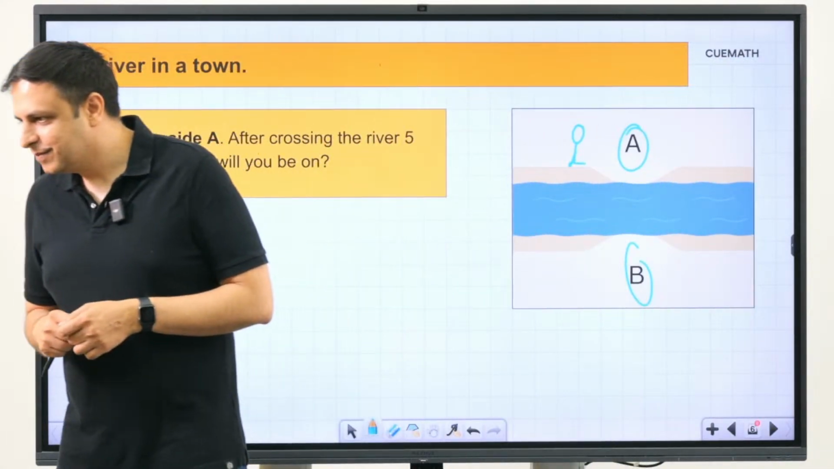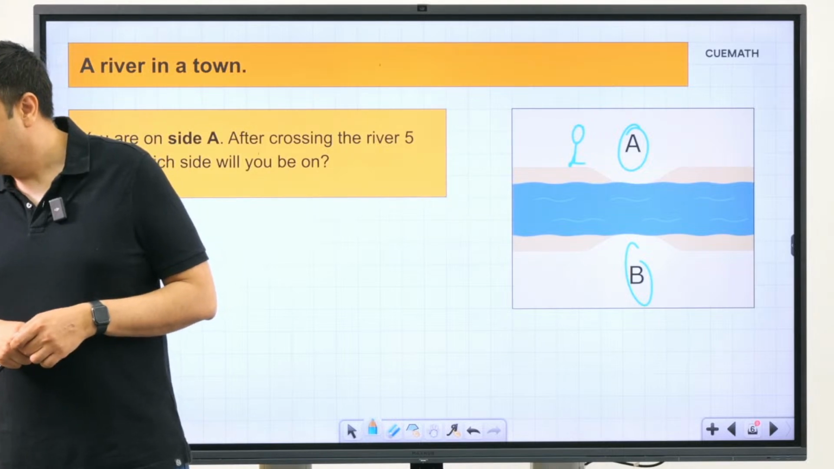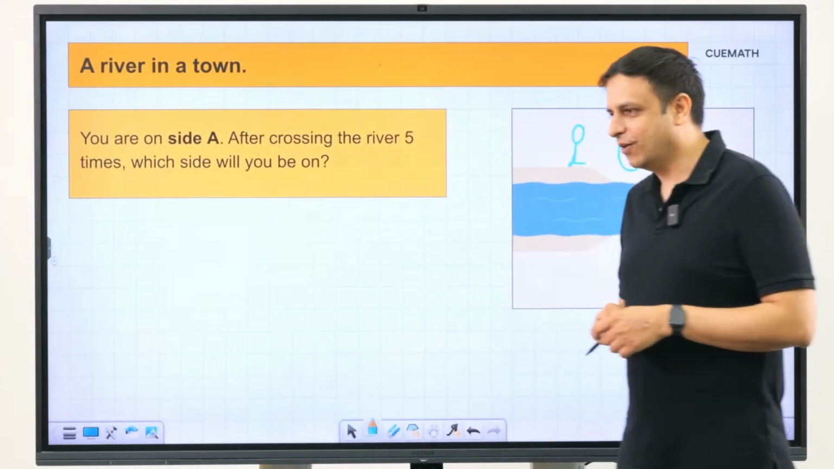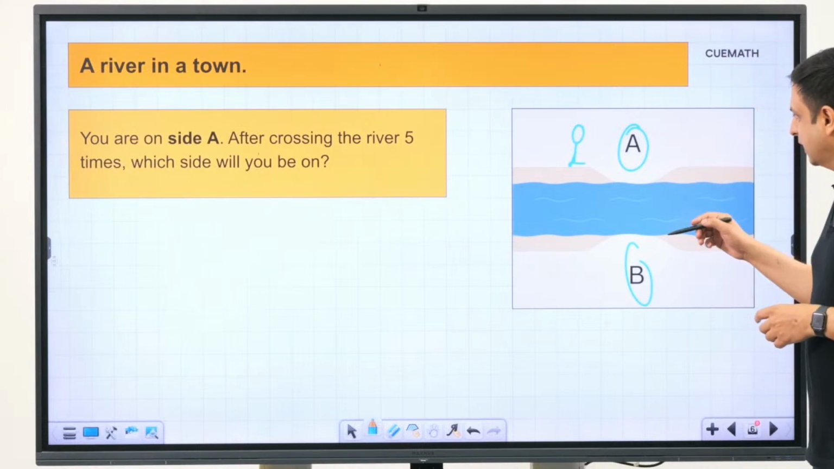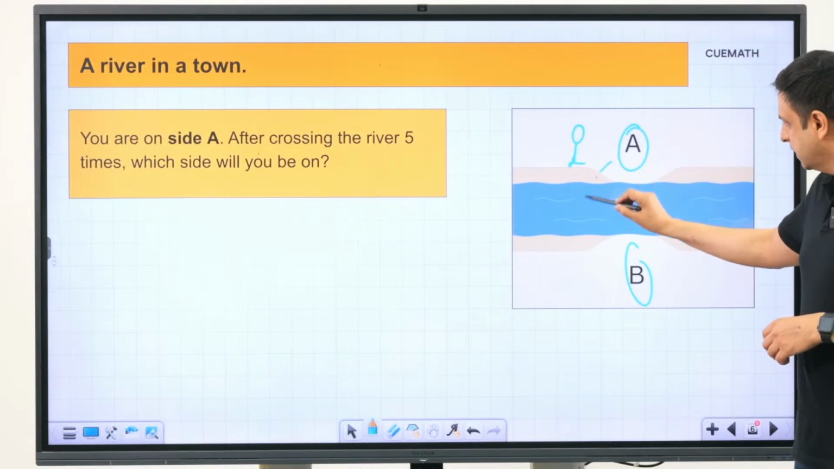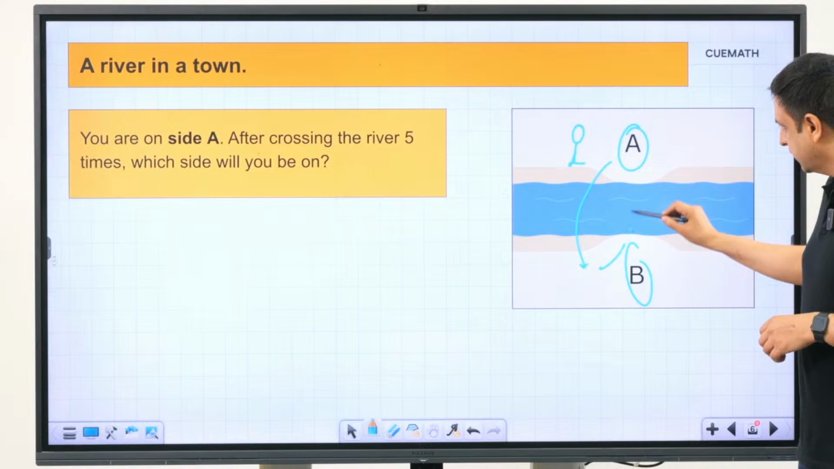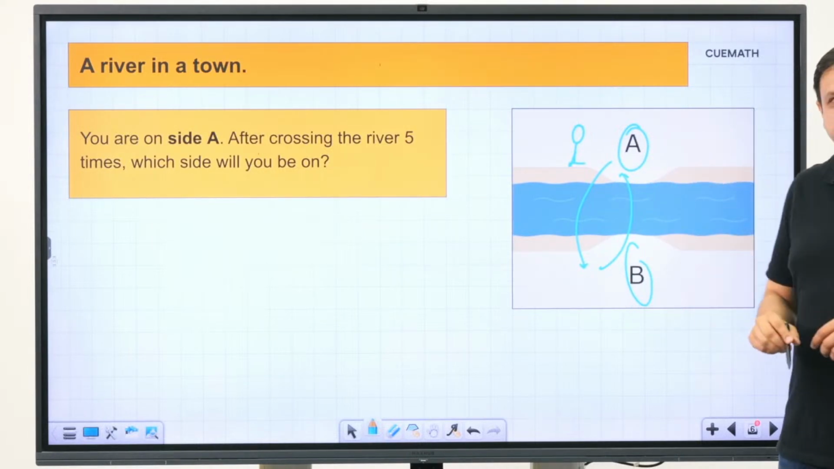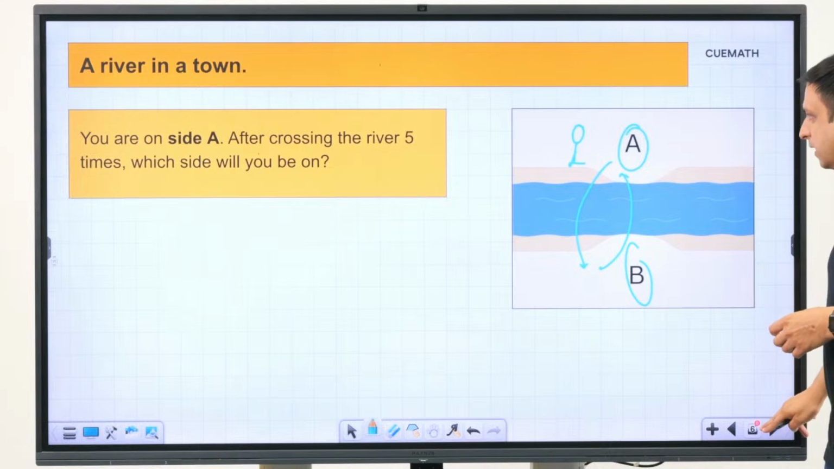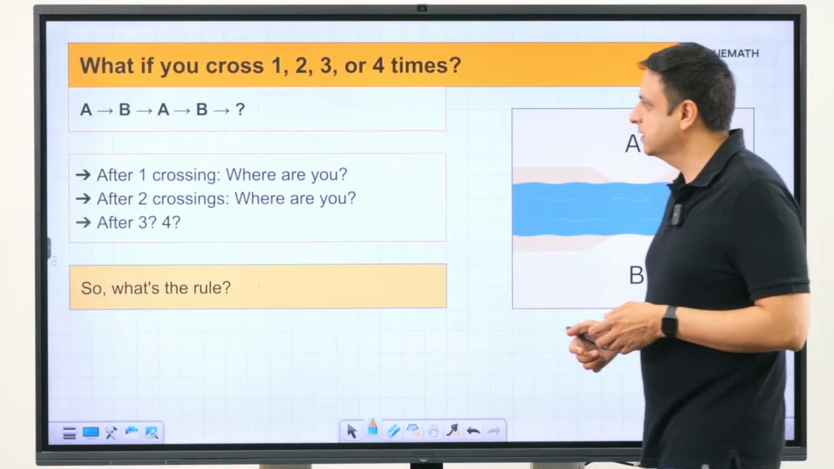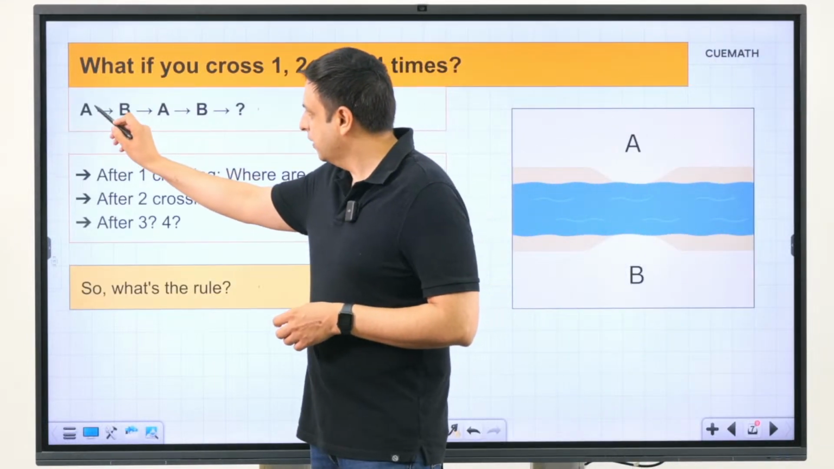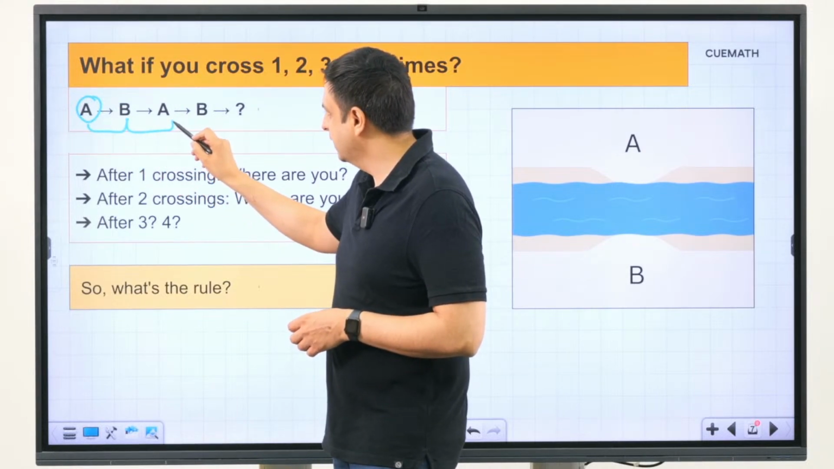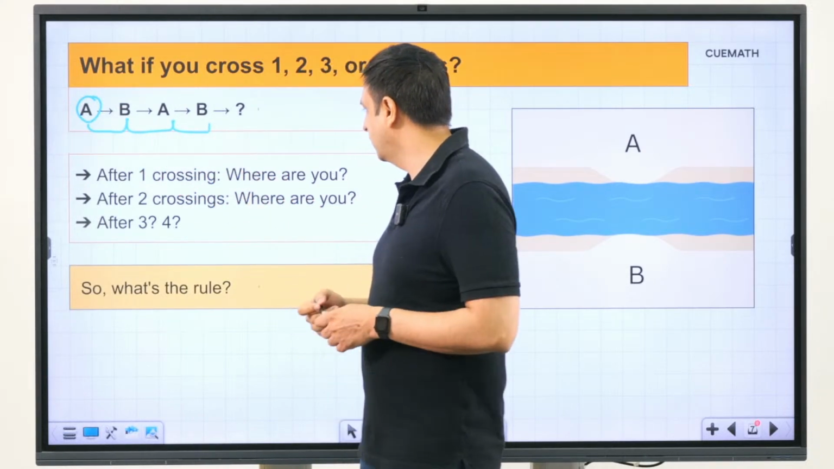A lot of you are saying B, but I think Pratibha is saying it depends. Not really actually. Most of you are saying B, so that's correct. After you cross it once, you are on side B, then you cross it again, you are on side A, then you go to side B, side A, and side B. So that's the pattern here. You start from A, once you cross it once, you get to B, then you cross it again, you get to A, you cross it again, you get to B, and so on.